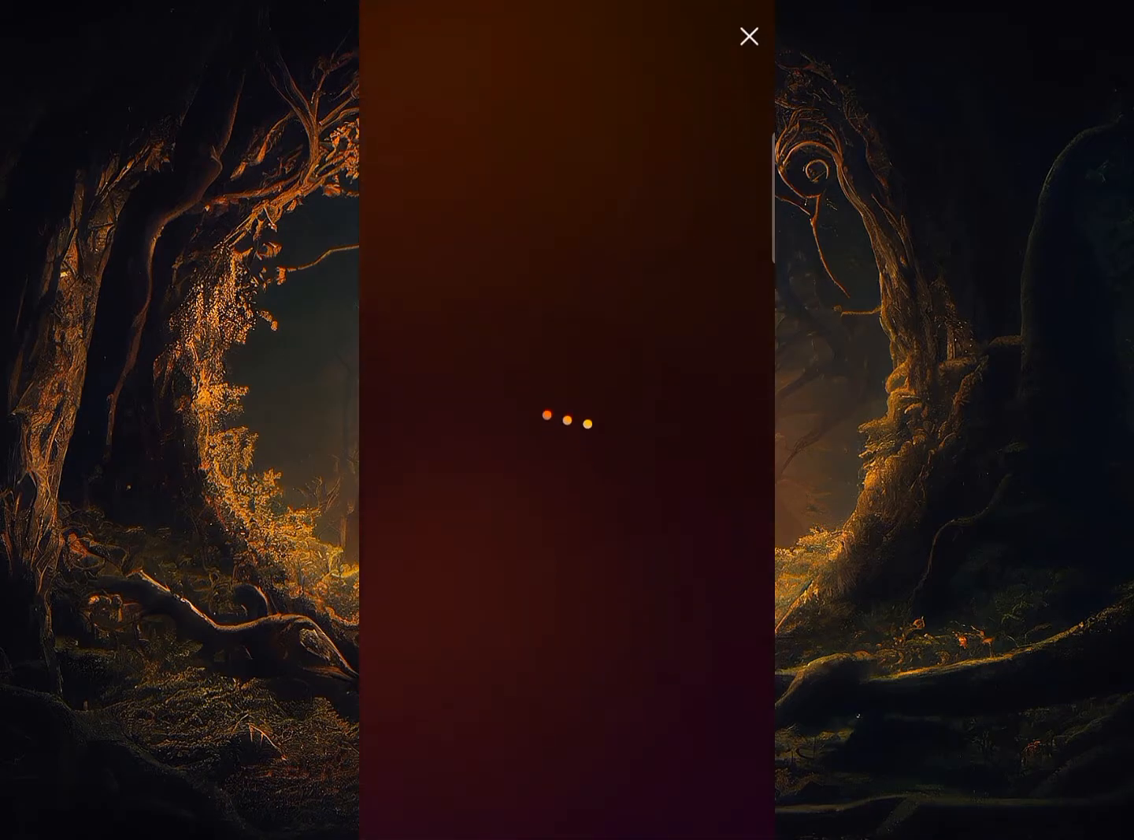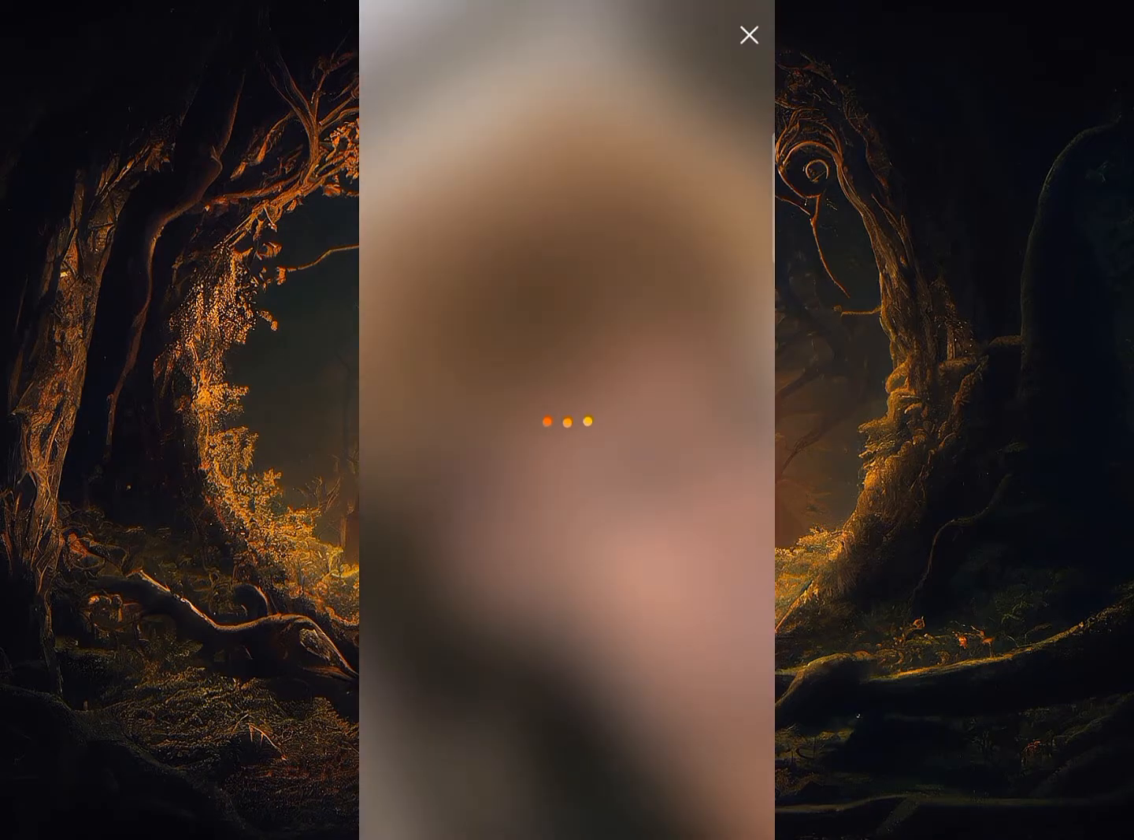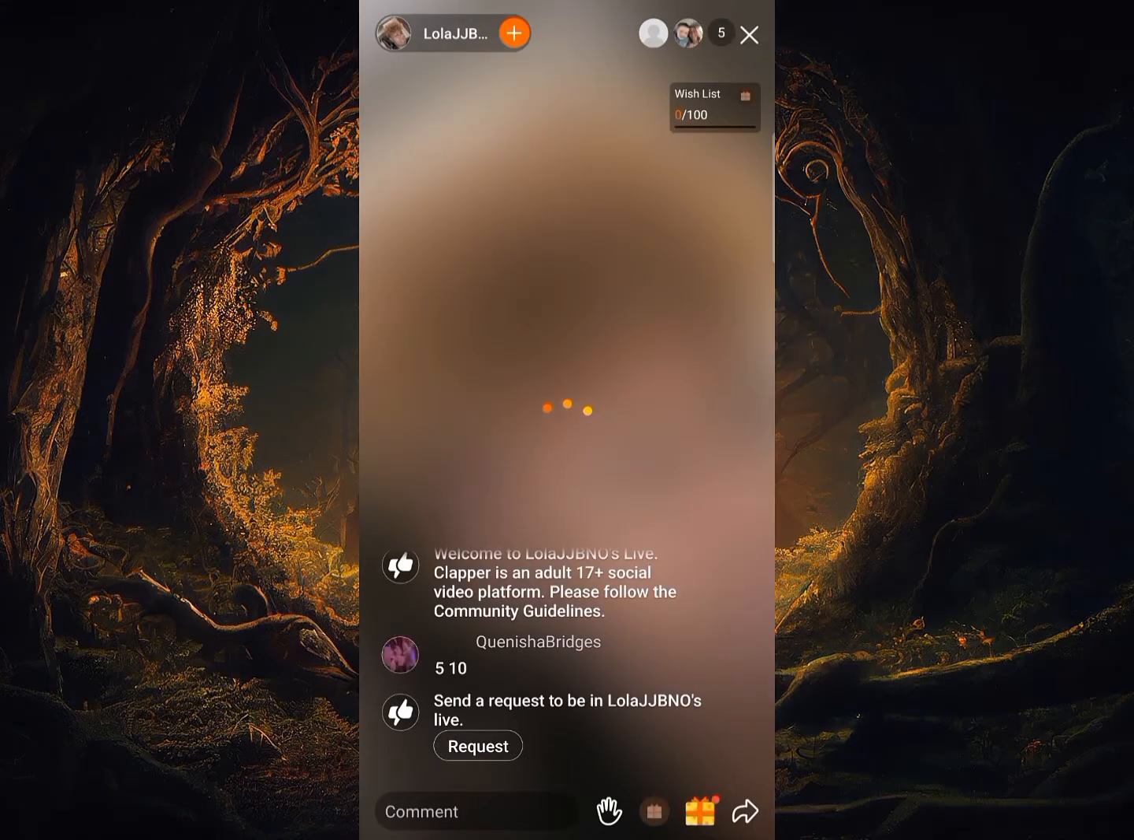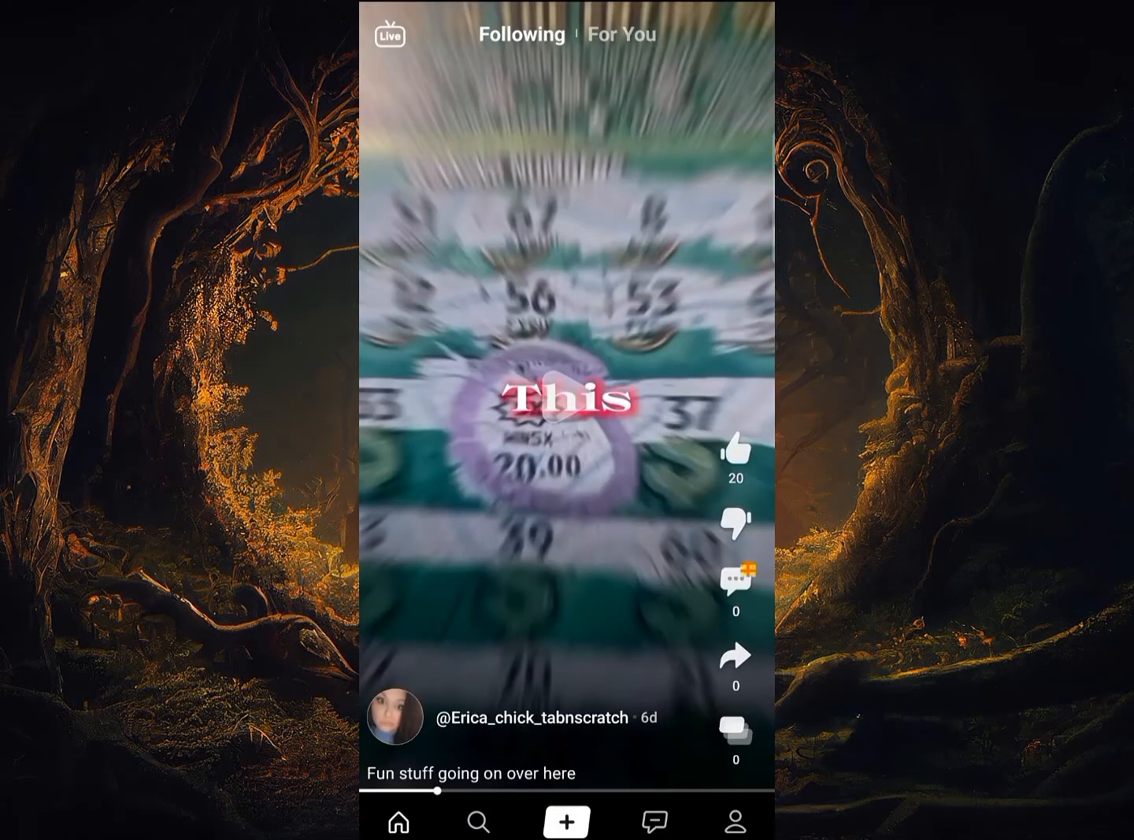Then in lives, you can see people who are live now on Clapper. Then in lives, same as comments, you can share them, send gifts, and you can comment and watch other lives here. So this is the live page.